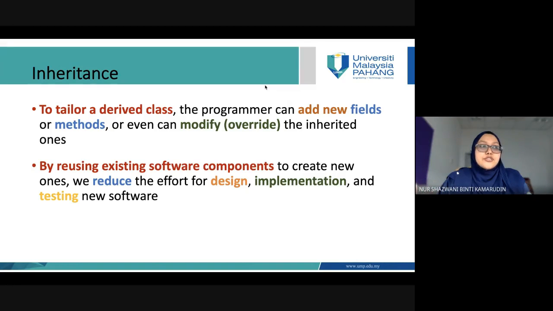In order to use it, the programmer can add a new field or method, and can even modify or override the inherited ones. This shows how we can reuse the code. When we use inheritance, we can reduce the effort of design, implementation, and testing of new software.